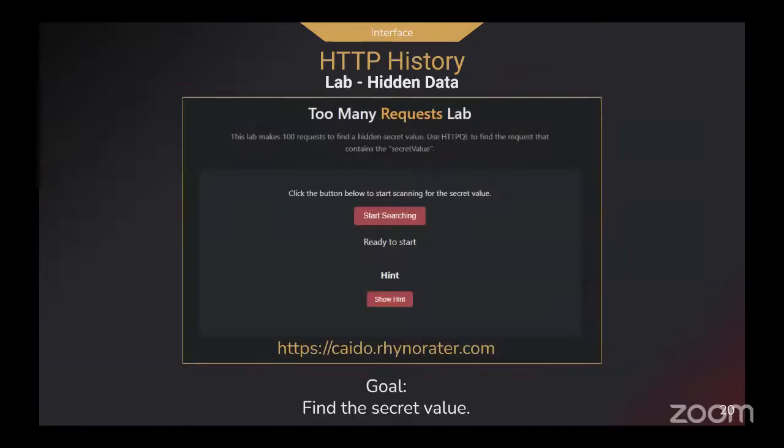So go to the next tab. Okay. So this is a workshop, guys. In workshops we do labs, and my poor VPS is about to get smacked because this lab does 100 requests from each of your browsers. So hopefully that doesn't go down. But you can go to caido.rhinorator.com and click on the Too Many Requests lab. The goal of this lab is you go to a page and click a button and it pops up 100 requests. Inside of those 100 requests, there is a secret value somewhere, and you need to use HTTPQL to find it, okay?